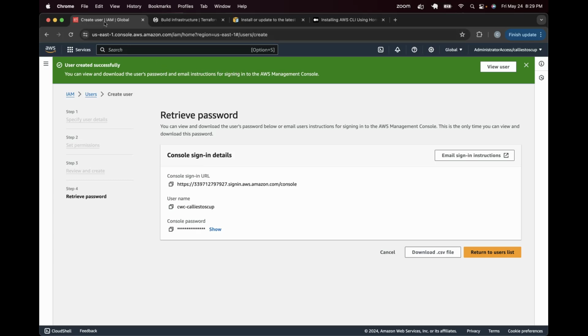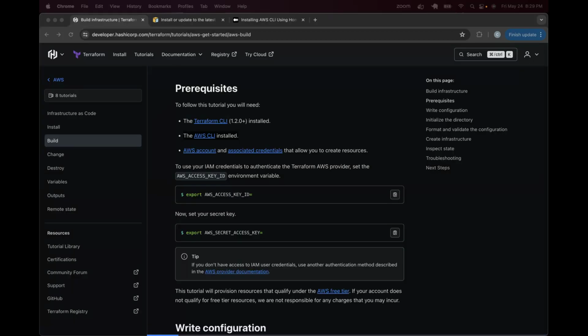Now I'm going to pull this to my other monitor because I'm dealing with passwords now. But what I'm doing is I'm copying the console sign-in URL and I'm pasting it into the browser. And I'll show you this in a second once I have this all figured out. And then I'm going to put in my username. It's asking for the IAM username, which is CWC dash Callie Stroska. All right. Then it's asking me for my password.